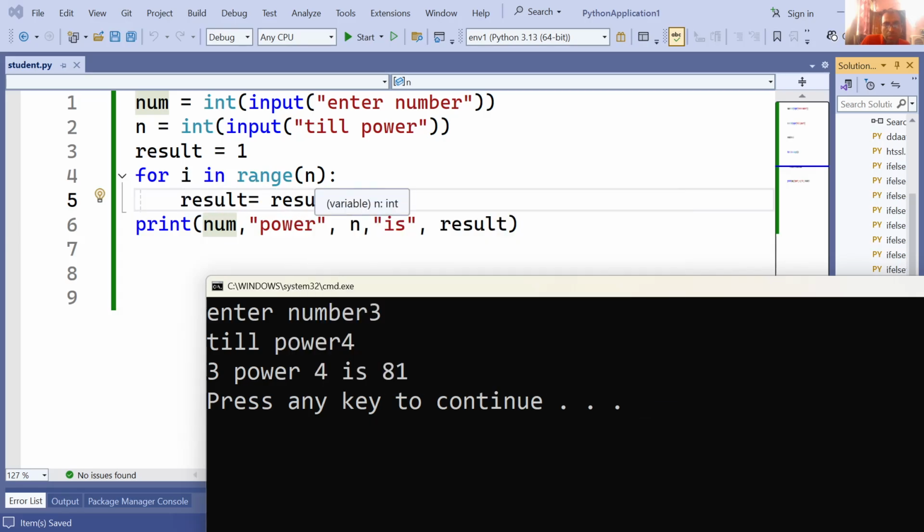So what was the value of till power? Till power was 4. So it is going from 1, okay, so it is multiplying it. Okay, so 3 multiplied by 3 one time, multiplied by 3 second time, multiplied by 3, or already we have got 3. Okay, so 4 times it will be automatic, so 3 to the power 4 will be 81.